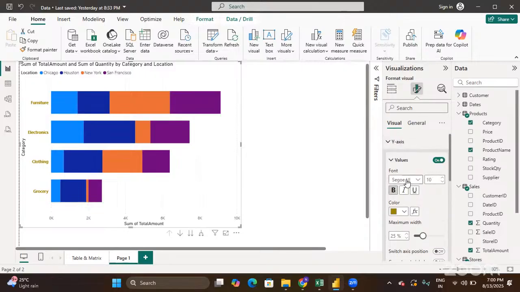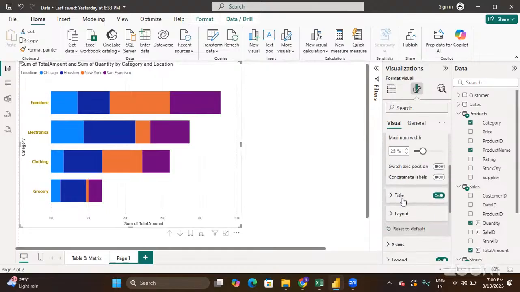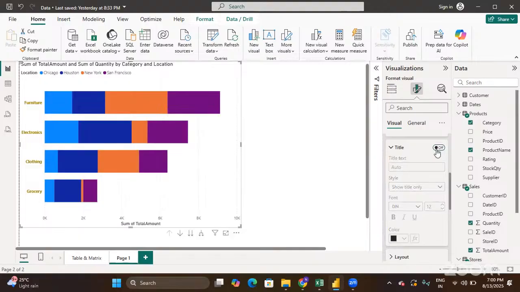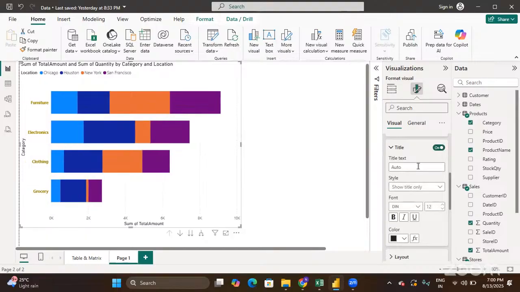Okay, for the y-axis values, that means these. Would you also change the title, the y-axis title? That means category. So would you like to change the title of y-axis? If so, first of all, would you like to have the title or not? If yes, keep it on. If not, make it off. If you make it off, there is no use of visualizing this chart, right? So make it on. And would you like to change the text? The title can also be changed accordingly.